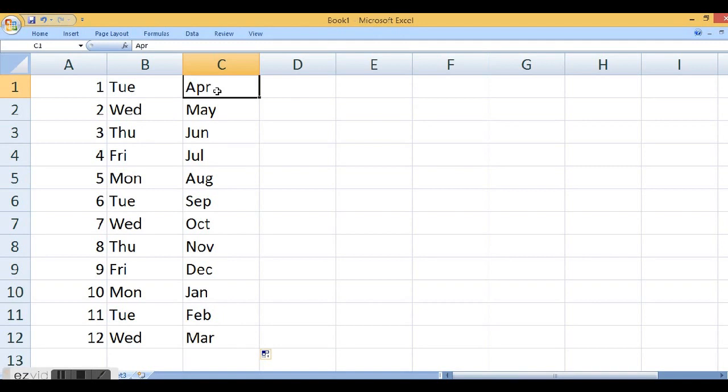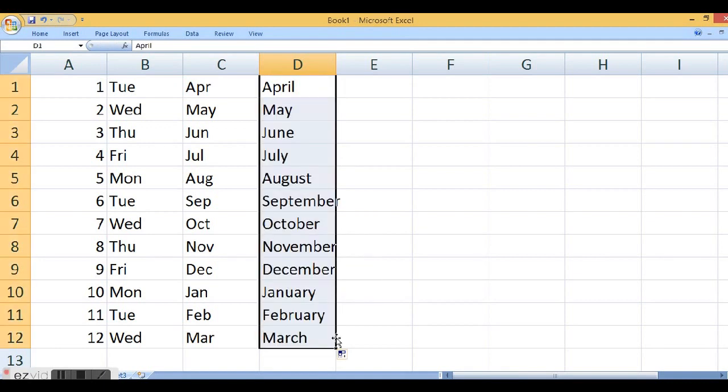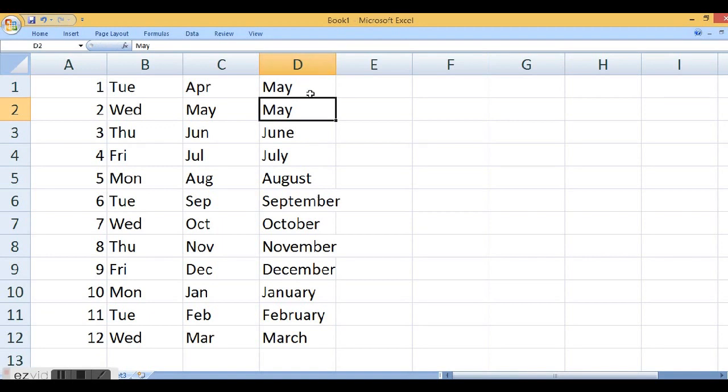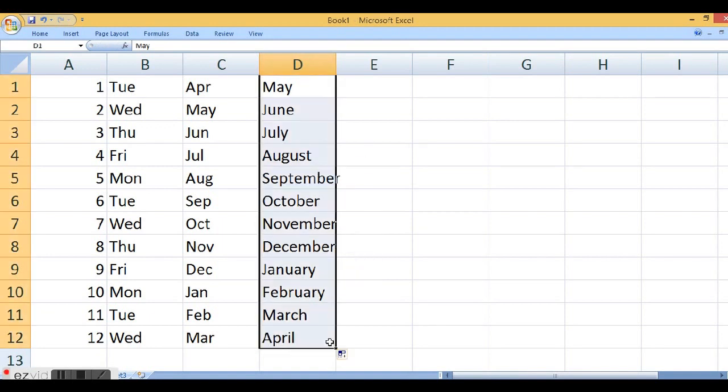The other important thing is that Excel understands you are trying to enter the short name of the month, so it entered the short name. If we enter April and drag down, it automatically understands that you want the full name of the month, and it enters the full name. Say May, and it understood May as a full name and automatically filled full names of the months.